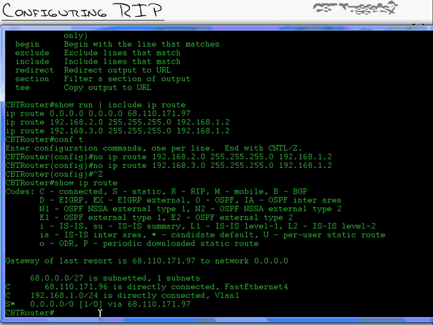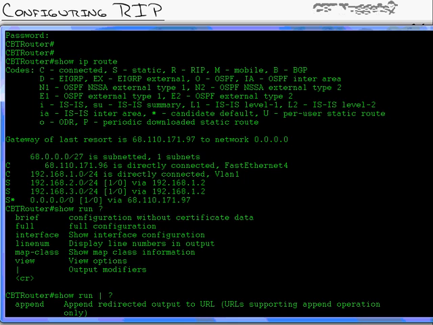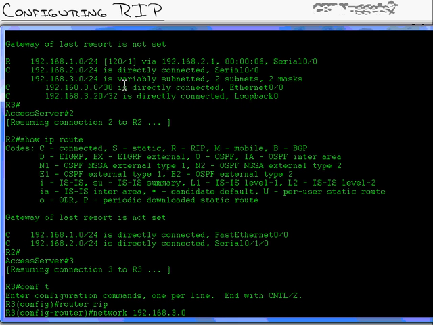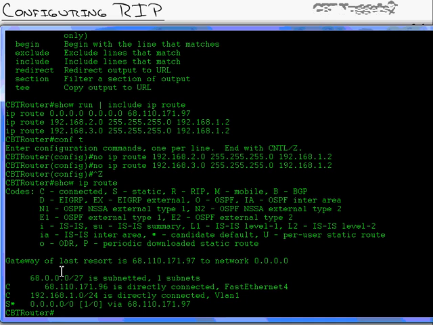Side note one more time, before we enable RIP, I want you to see that first number is the administrative distance of a static route. 1. Do you remember RIP? If we scroll back up here, right there, RIP was 120. The lower the number is, the more believable it is. So static routes always beat RIP routes because the router assumes you know what you're doing. 1 is one of the best administrative distances, or believabilities, that you could have.